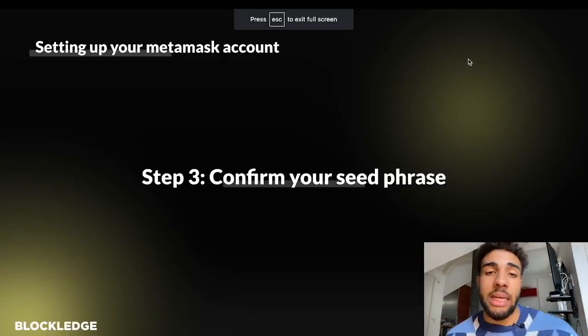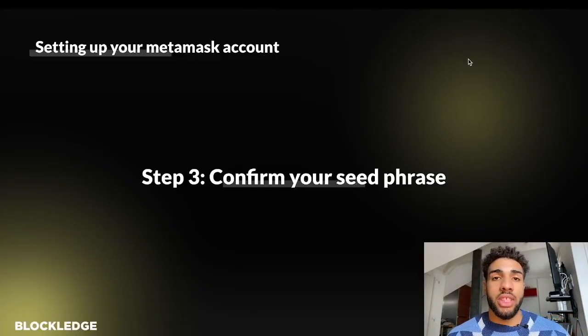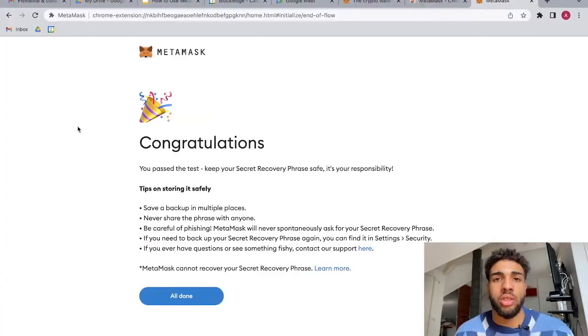So now step 3 is confirm your seed phrase. Once you wrote your seed phrase, MetaMask will ask you to write it again, to confirm it, to make sure that you know what it is, that you wrote it on paper, and that you have it with you. If you don't do that, you'll just not be able to go to the next step. Once you entered your 12 words to confirm them, you have this page. Congratulations, your wallet is created.